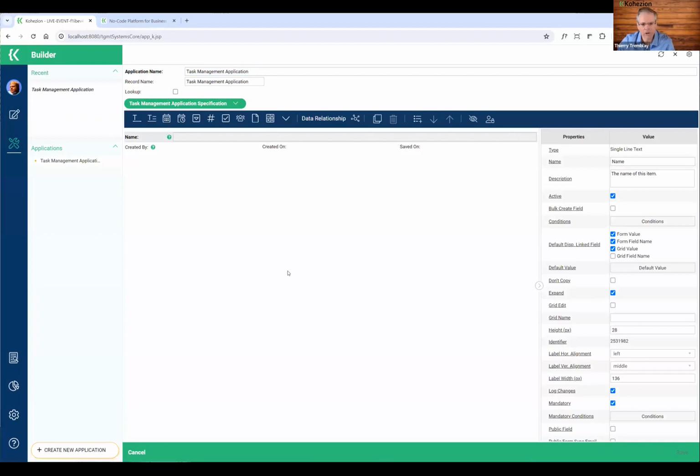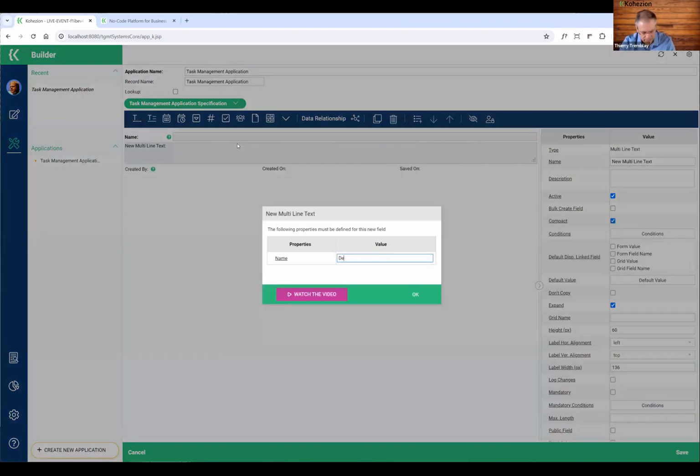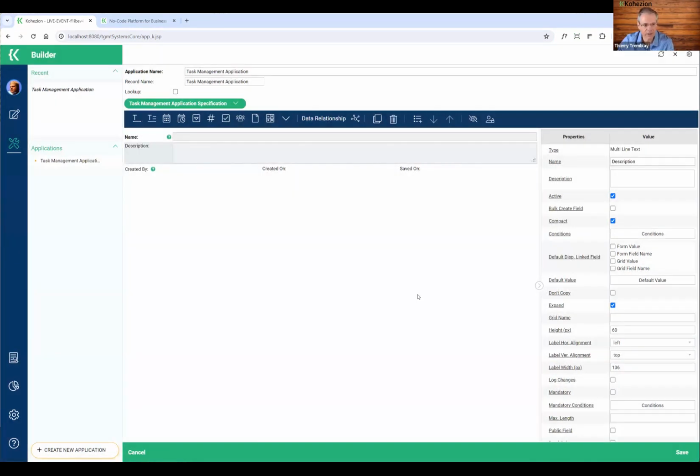By default, Cohesion will add a few fields to make your life easier. So we'll use the name field for the task name. A task should have a description. So let me drop in a description field here. Description. So this is a multi-line text field.